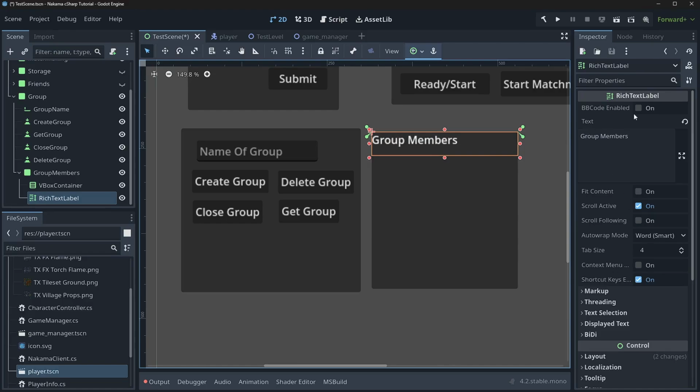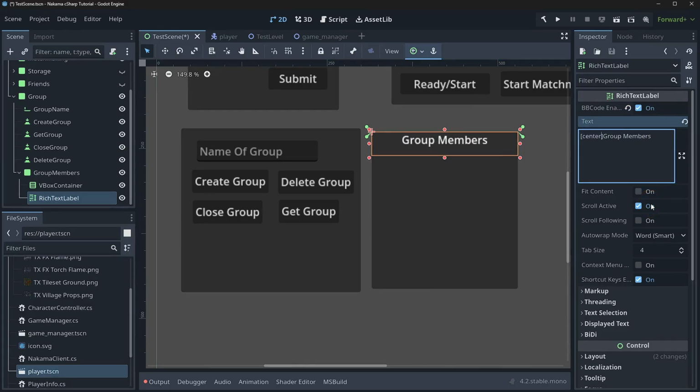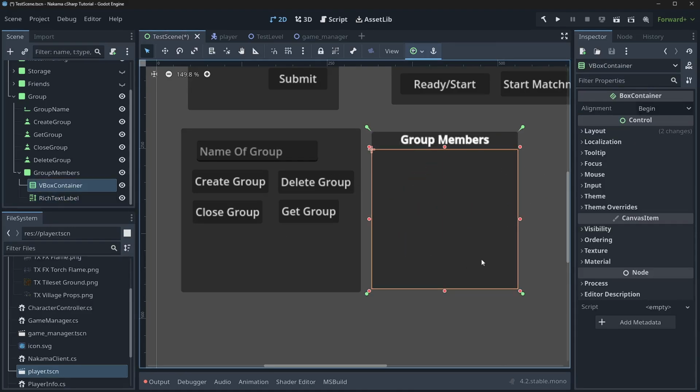And I am going to do BB code enabled, and I'm going to center this. So bracket, center, bracket, bold, like that with a B. And there we go. Now this is going to serve as a way to show all the members of our group. So that's kind of the purpose of this. The reason why I'm just adding this in is because when we do our get group, that's going to get all of our members of that group.